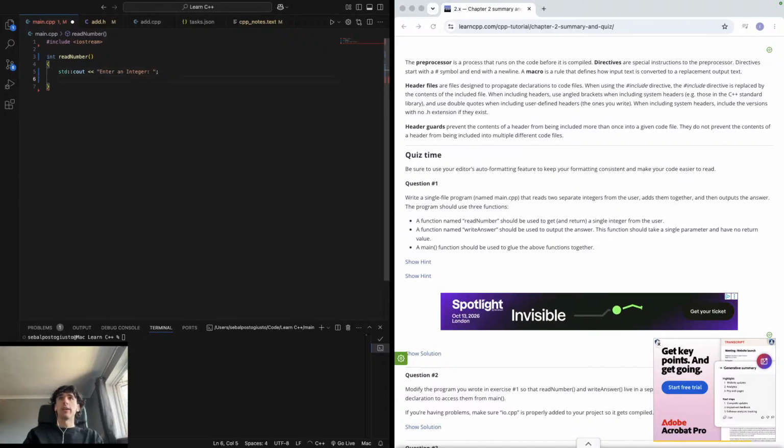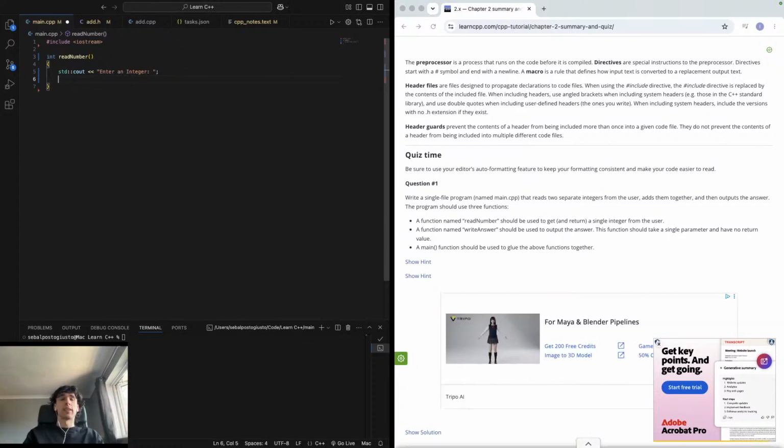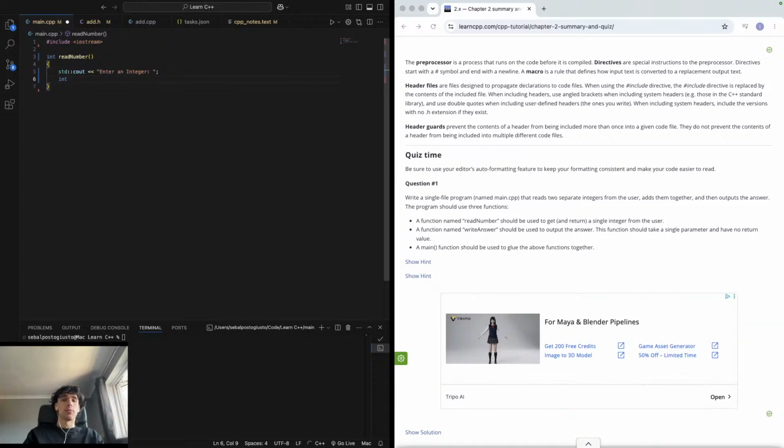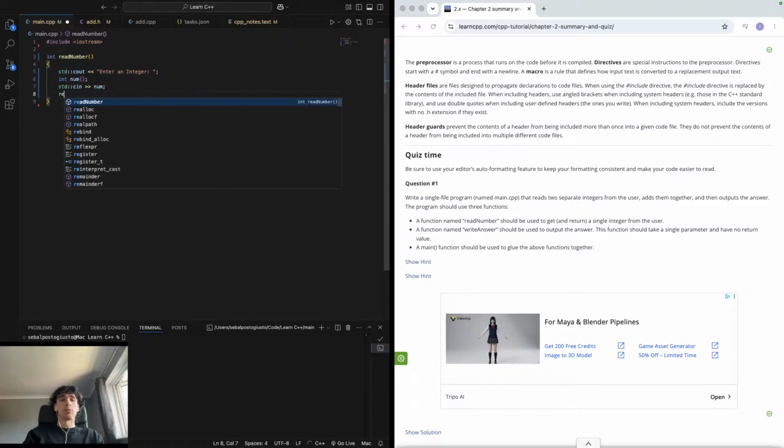Then we will create an uninitialized input, or let's do number rather than input. Then we will have the user actually enter the number. So we'll have std::cin, and then that will be the number. Then we will want to return said number. So that's that.